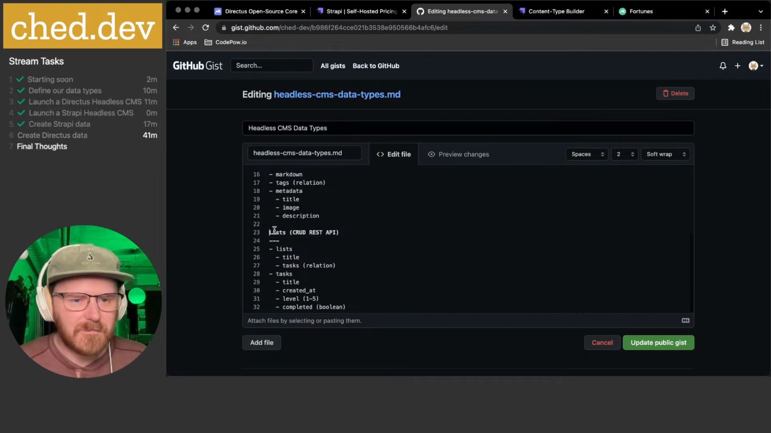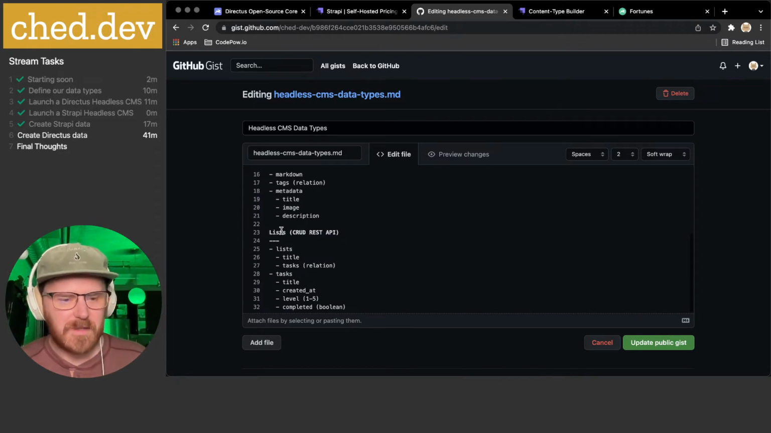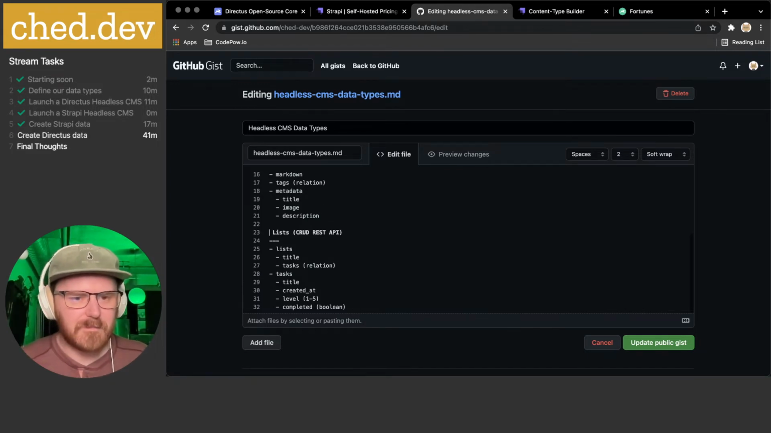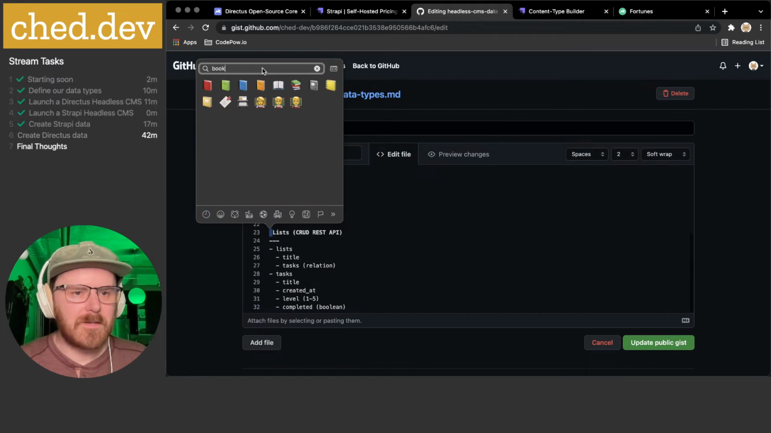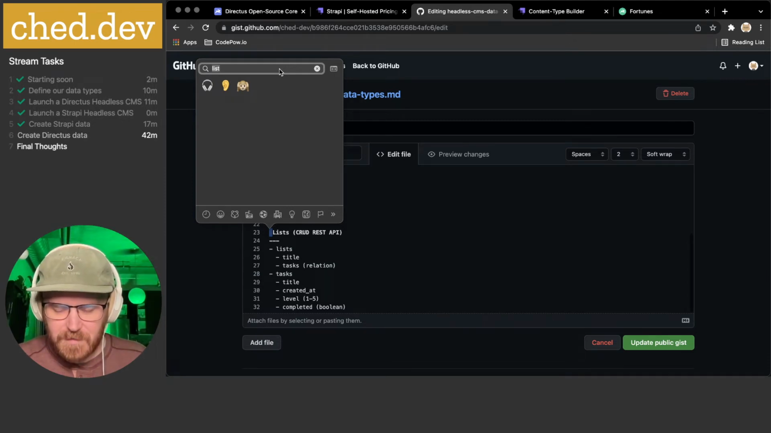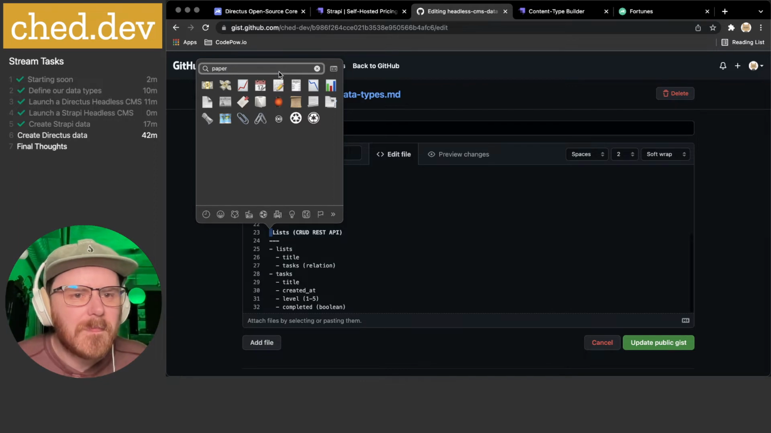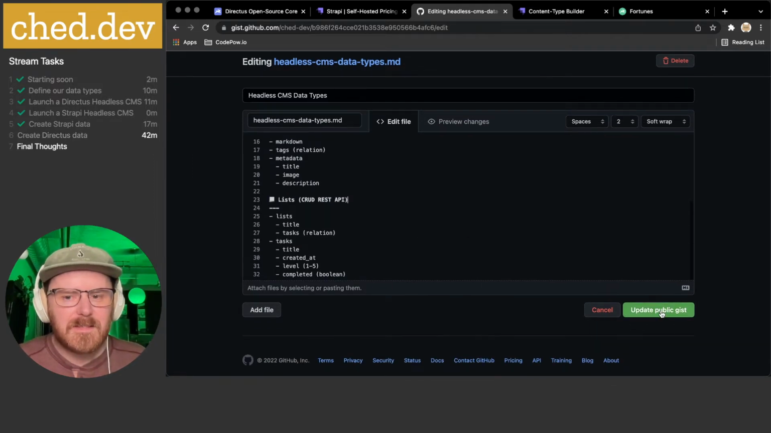On a Mac, you can do Command Control space to pull up the emoji. Command Control space. I don't know why it's taking so long. Do you see it? Okay, I guess we're not gonna get it. Oh, there it is. Look. Is there a list one? I didn't think so. Paper? Page with curl or a scroll? Page with curl. Lists, okay. Update.